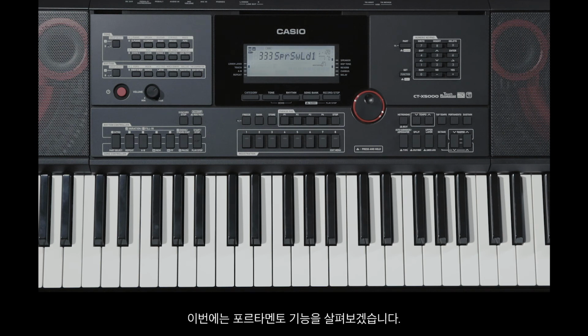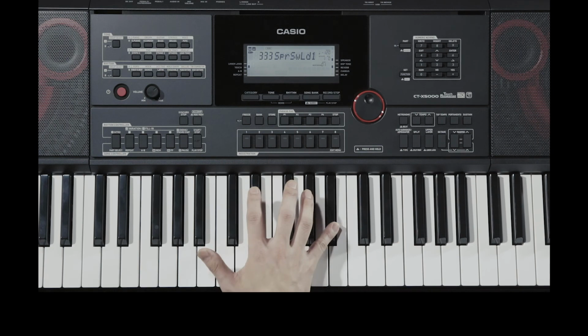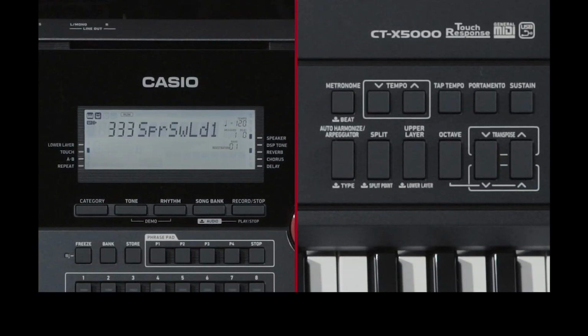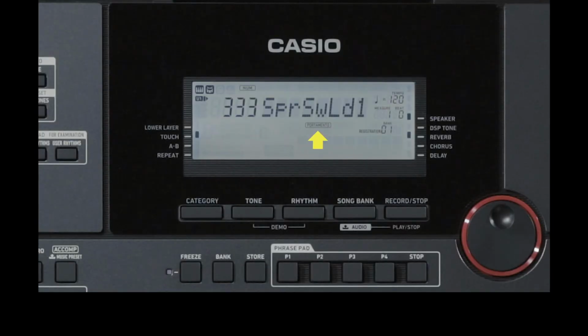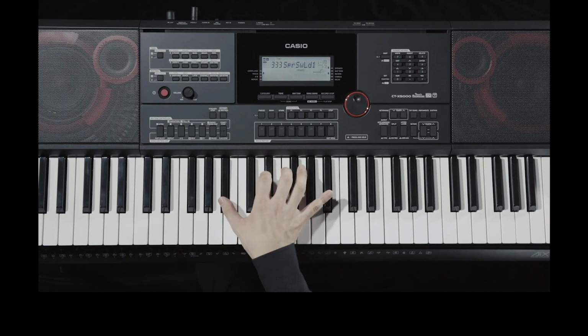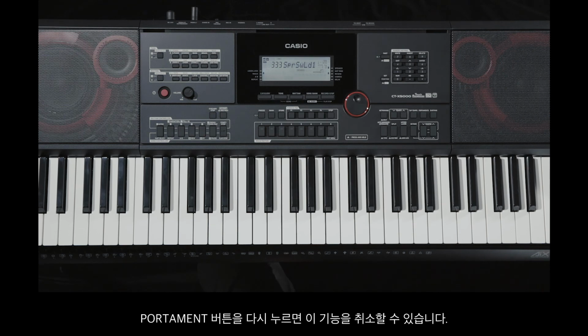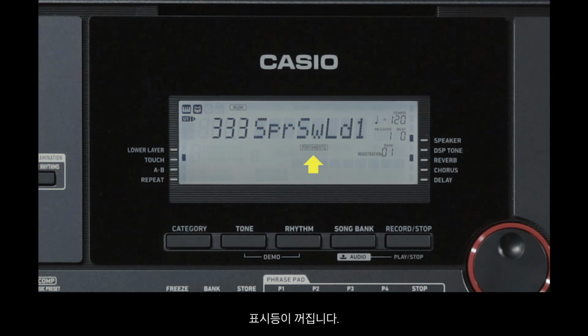Now let's take a look at the Portamento function. To enable this function, press the Portamento button. The Portamento indicator lights up. To cancel this function, press the Portamento button again. The indicator turns off.